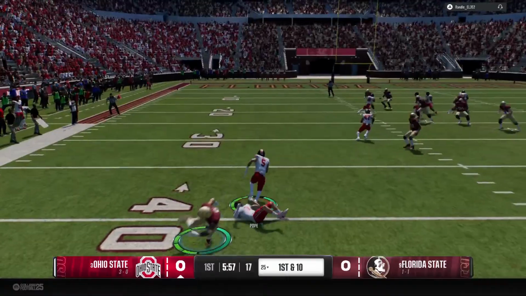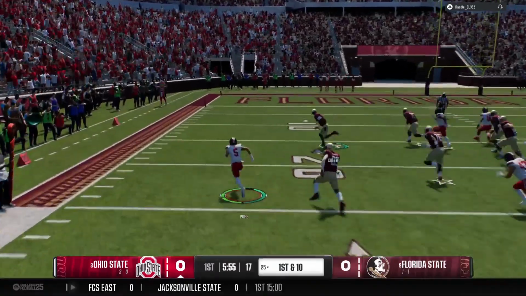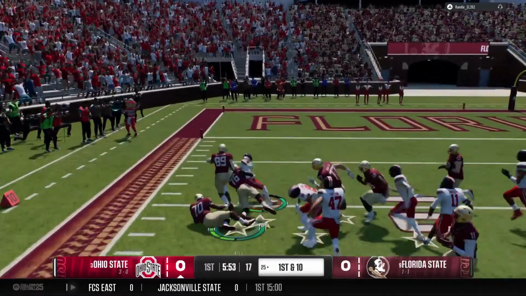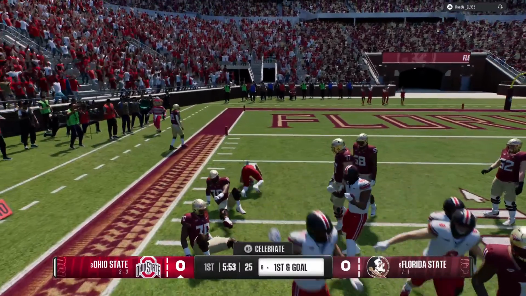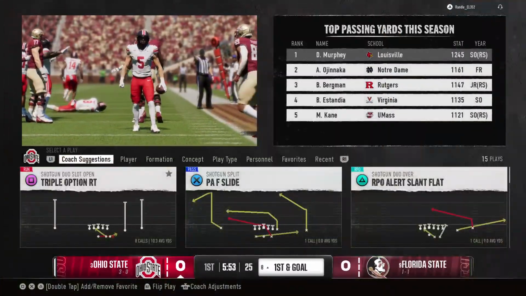And it's intercepted. Beautiful timing there. Going the other way, can they catch him? It's a big return off the INT. They steal their offensive possession.